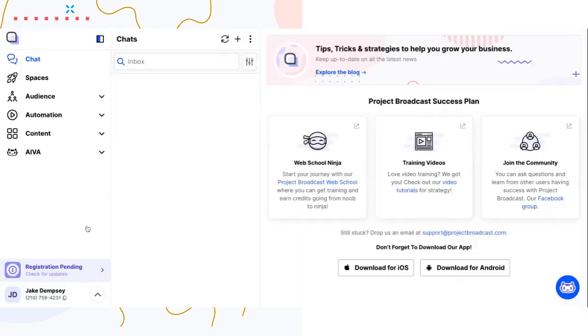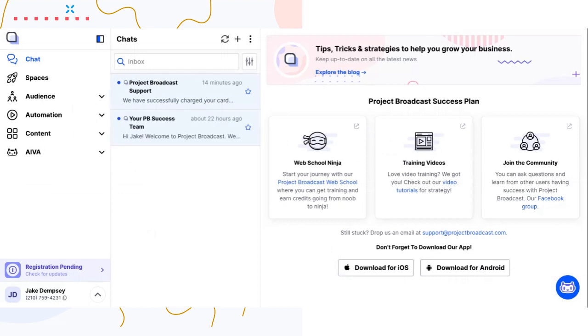So this adds that additional layer of security in that even if someone knows your username and password, they can't get into your Project Broadcast account because they wouldn't be able to get past the MFA, which would be sending a text message to your personal phone.